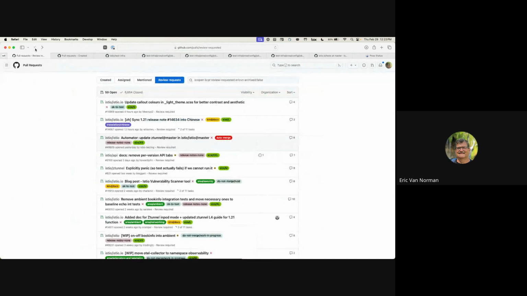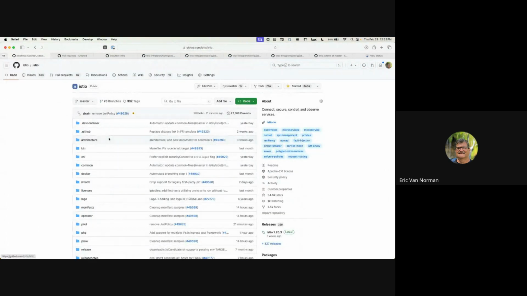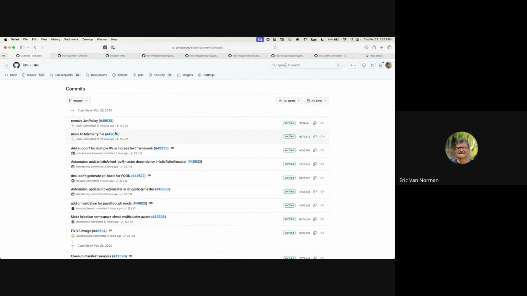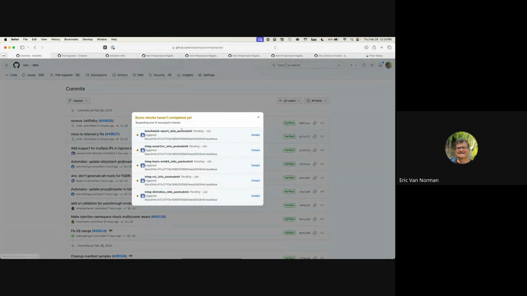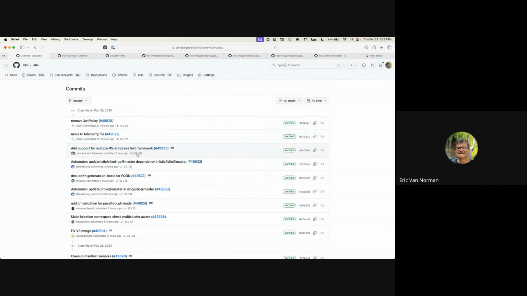If we slide back out and let's look at Istio, for example. What you'll see is if you look at the top of the code view, you can see that there's some jobs that are pending. And if we go look at all the commits, you can actually see that these commits also have a symbol. Basically, it's saying 14 of 32 jobs have run. Here, 23 of 32 ran. One of them failed, and here all the jobs ran, and they were all successful. And why might that be important?